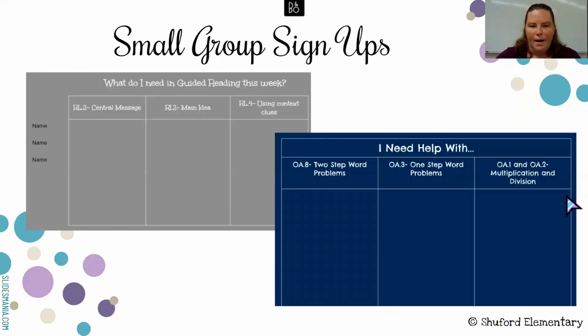So another way that we let students choose is through some small group signups. These can look a lot of different ways. Most of the time when I'm doing guided reading, I am focusing on the standard that we're currently teaching in those learning targets. But if we have a review week or a shorter week, or if there's just a lot of stuff going on, then I will let my students do a guided reading sign up.